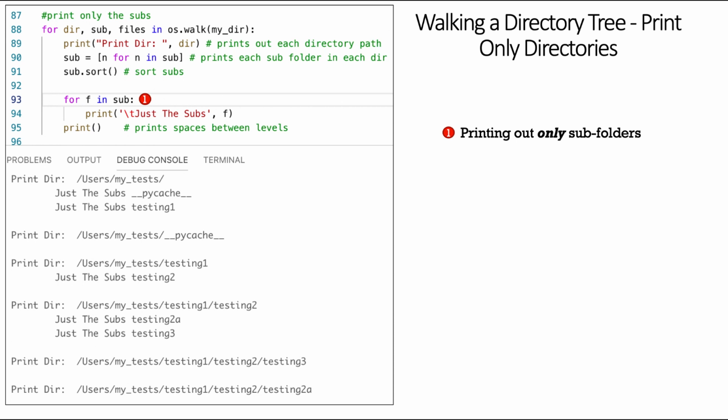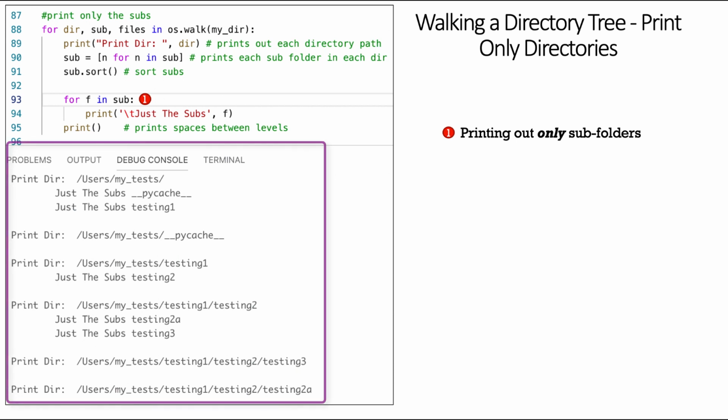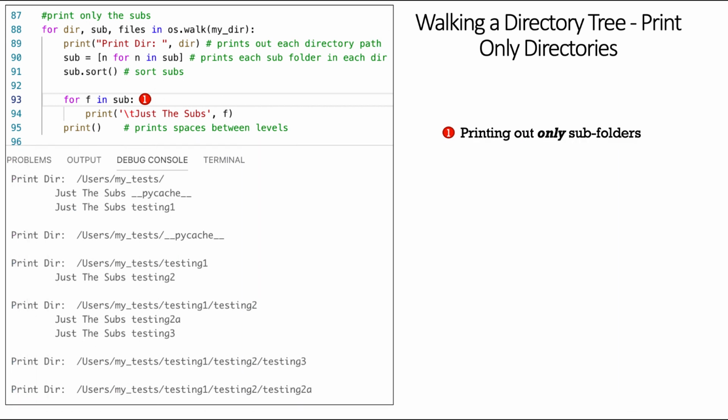We'll sort on the sub. And then we do our printout for f, the individual subdirectory in sub, print, and then we'll tab over just the subs, and they print out, and you see as they do. So these are just the subdirectories in that directory structure that we've been using. Okay, so not the files this time, just the subdirectories. And you see down at the bottom, testing 3 and testing 2a don't have any subdirectories.